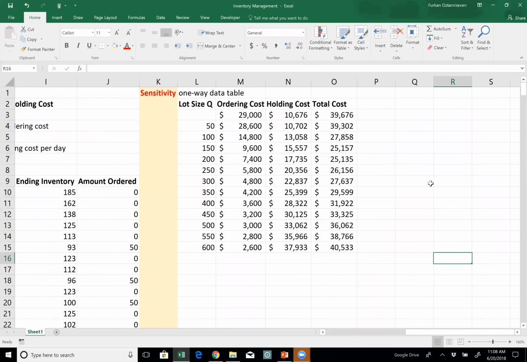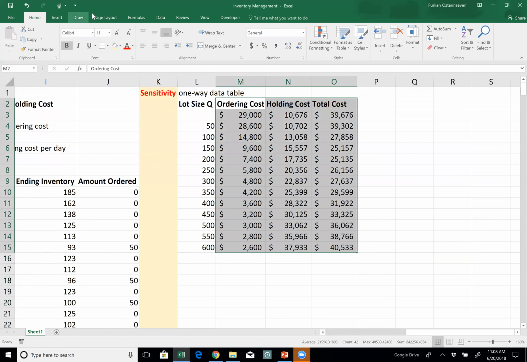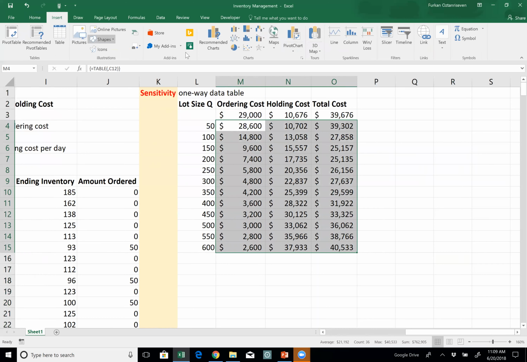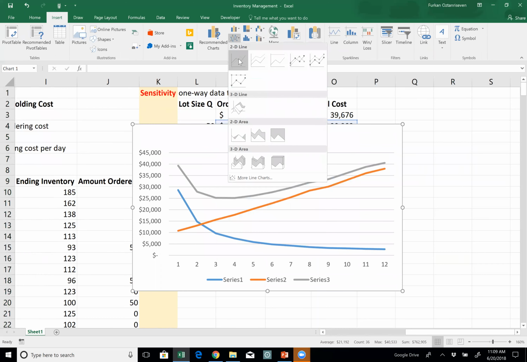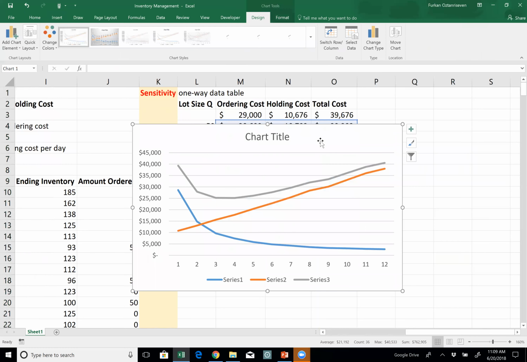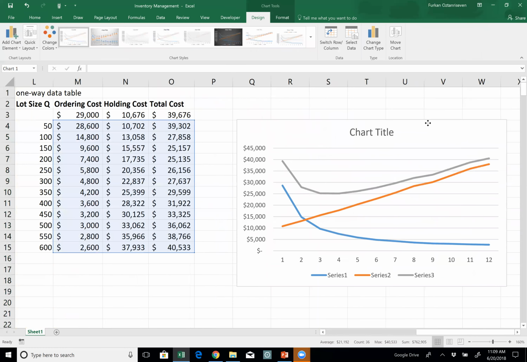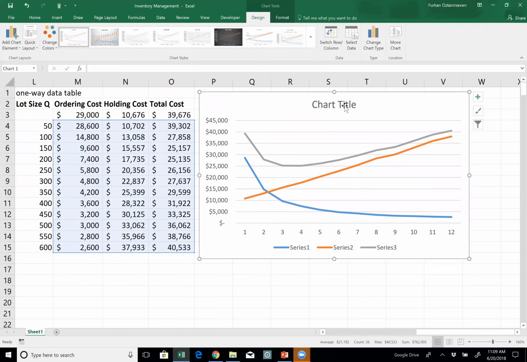So now what I can do is visualize these results. I will include a 2D line graph. So I will highlight these 3 columns and then insert. No, I don't want that, sorry, because this is my base scenario. I would like to highlight these 3 columns starting from here. Insert line graph, and I will use the first line graph option right here, and this is my graph right here. Beautiful. Okay, so my chart title here is inventory costs for different lot sizes.